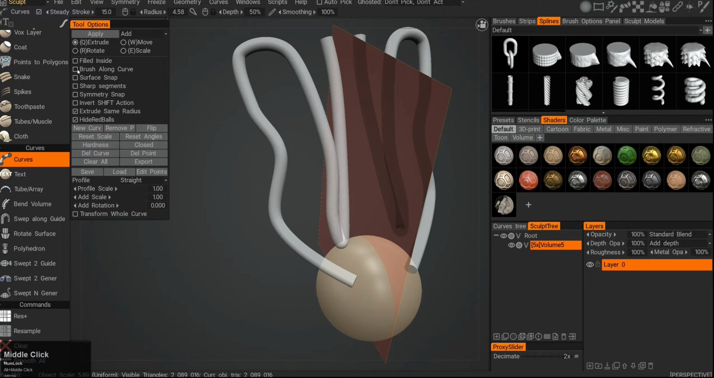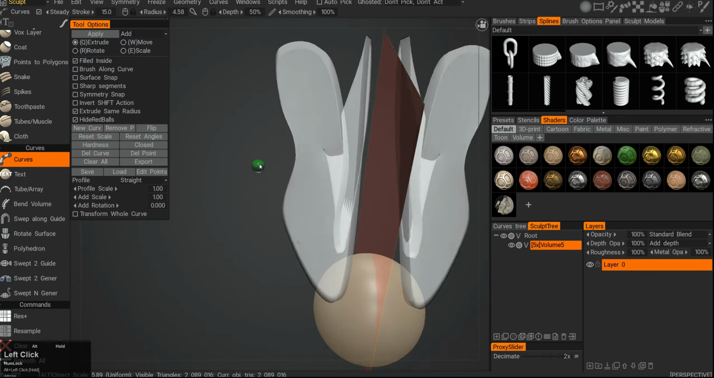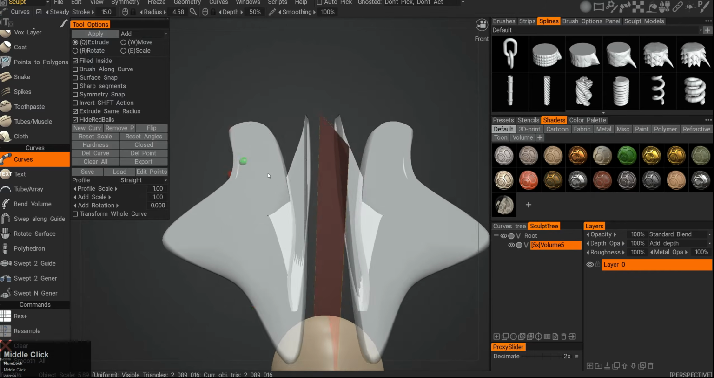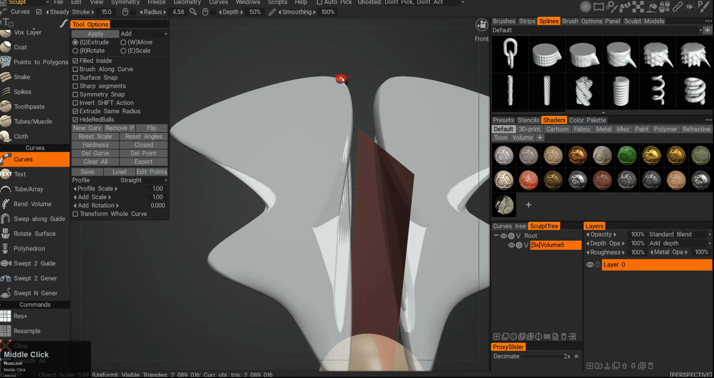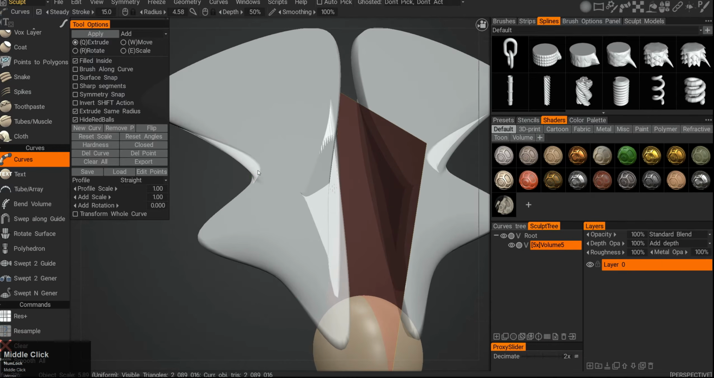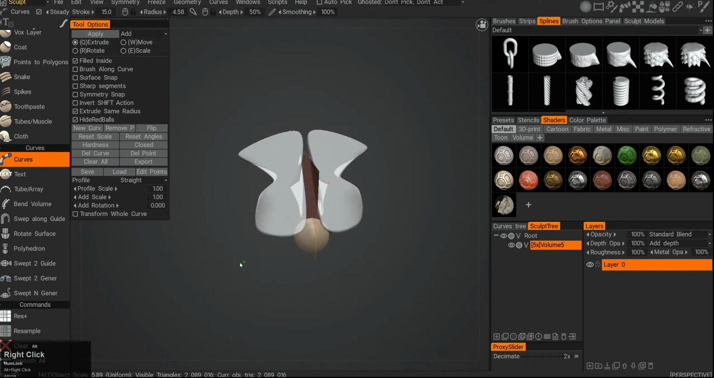Then I can go and say fill inside. It will allow me to create some complex organic shapes. And if I press middle mouse and drag the curve points outside, I'll get more complex shapes, complex profiles and surfacing, which is quite cool. I'm trying to catch one of the points.